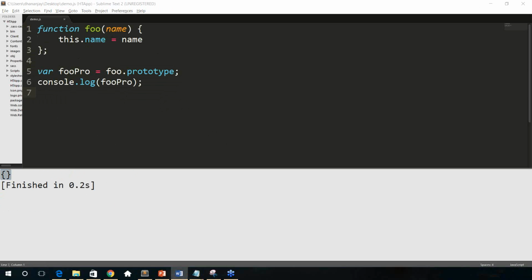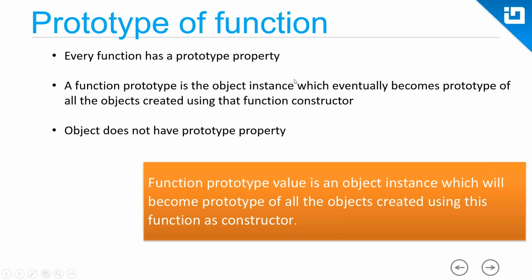I'm just coming to that. So every JavaScript function has a prototype property. This slide is very important. Every JavaScript function has a prototype property. So when you create a JavaScript function, there is a prototype property, and that is nothing but an object. In the previous code, I created a function called foo, assigned foo.prototype to a variable, and displayed that on the console. We got an empty object.